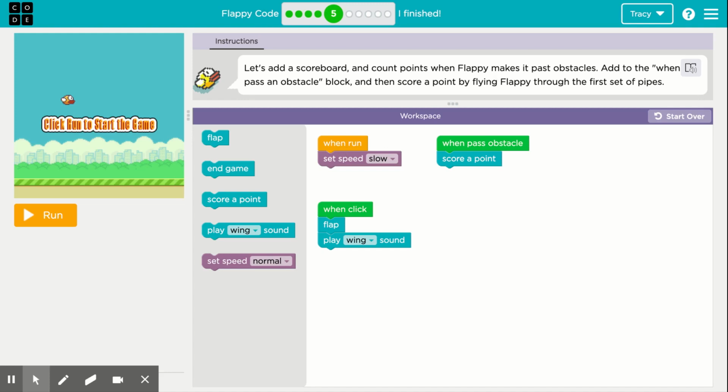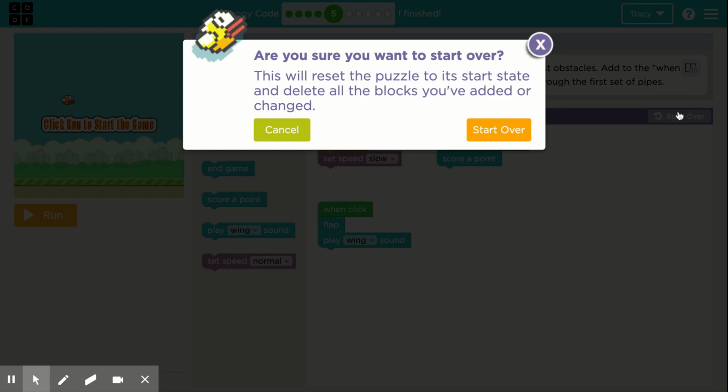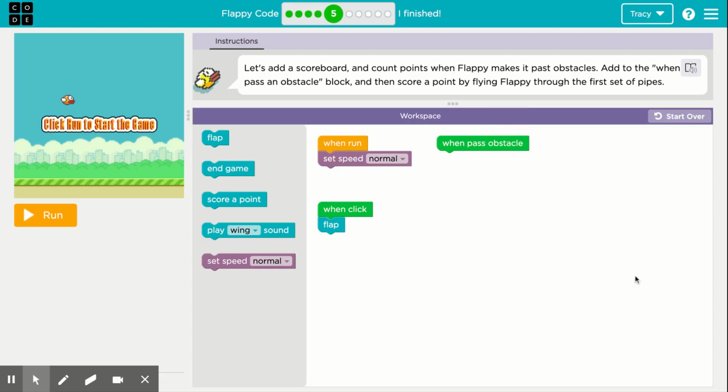Puzzle number 5. Let's add a scoreboard and count points when Flappy makes it past obstacles. Add to the pass an obstacle block and then score a point by flying Flappy through the first set of pipes. Boy, that's a lot of syllables in one spot.